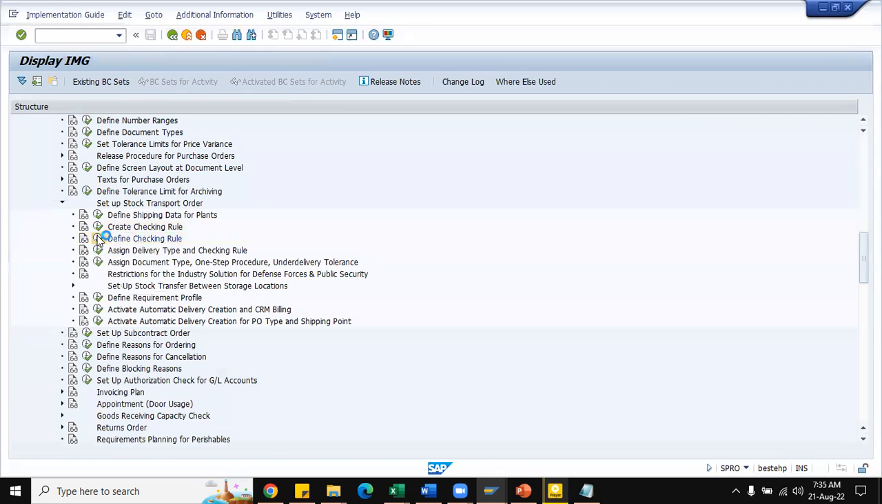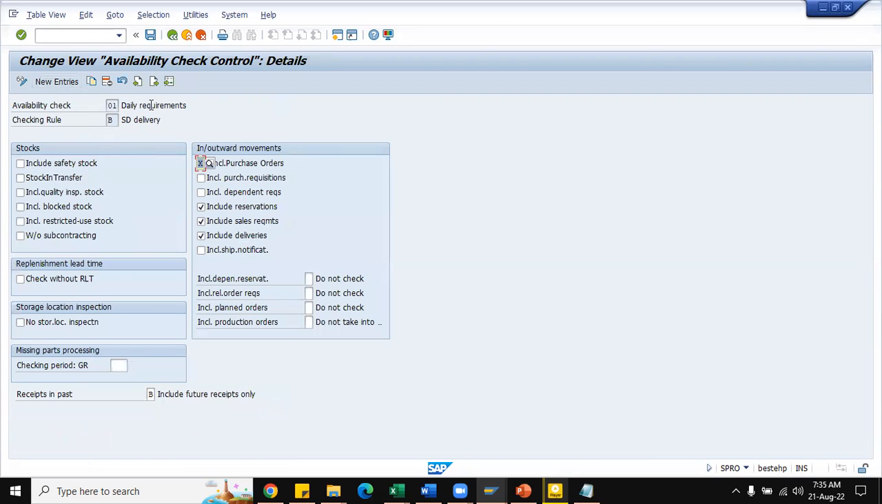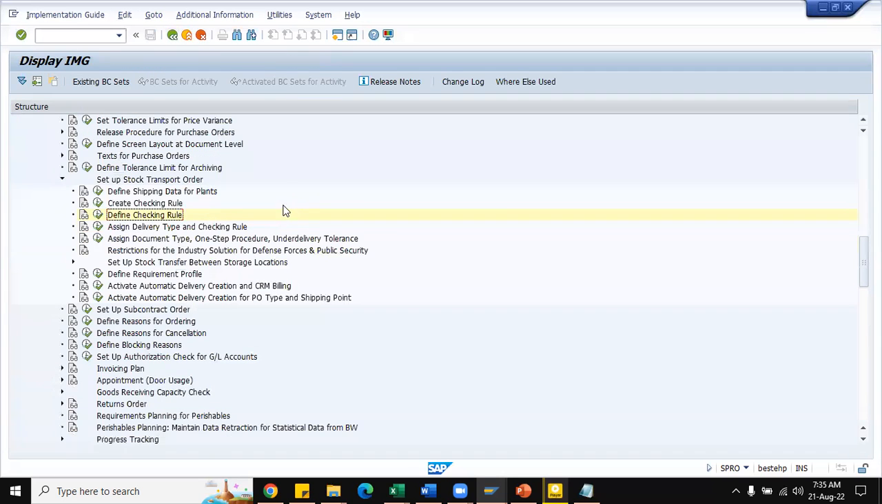One minute, one more time. I'll select this. This screen we have already seen in the availability check process in the requirement class assignment. Availability check control: include purchase orders, include reservations, include sales requirements, and include deliveries. So this is the transaction of availability check. Don't disturb anything, keep as it is. Assign delivery type and checking rule.